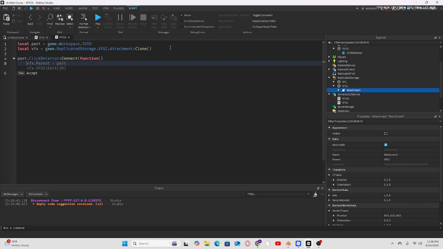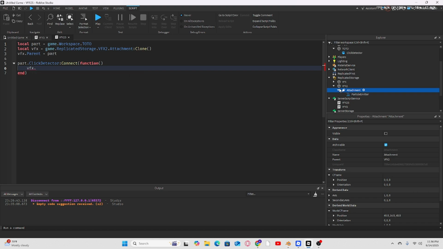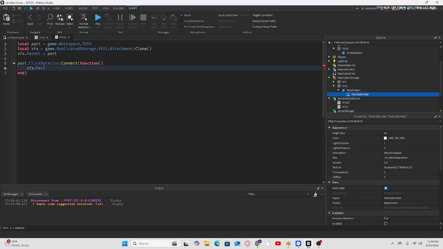So once you have that, we finna add the parent to this. So we gonna say VFX dot parent equals, and we're gonna say the part, the variable. So there we go. Now we finna do this, which is like the easiest part and the last part. We finna do VFX dot whatever your name is. So my name is just particle emitter dot particle emitter.